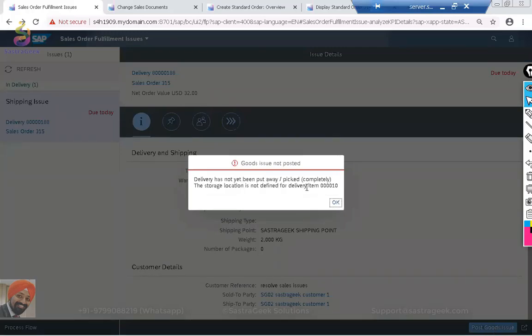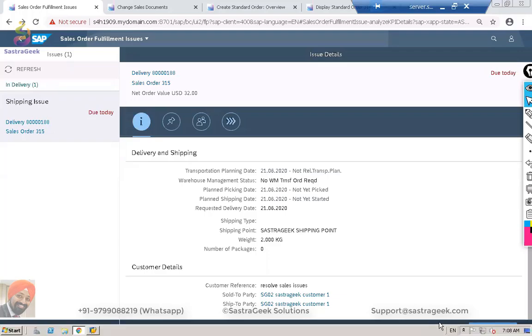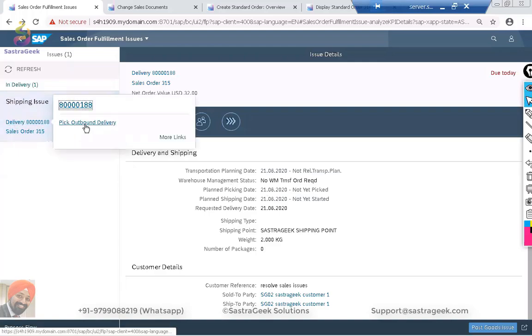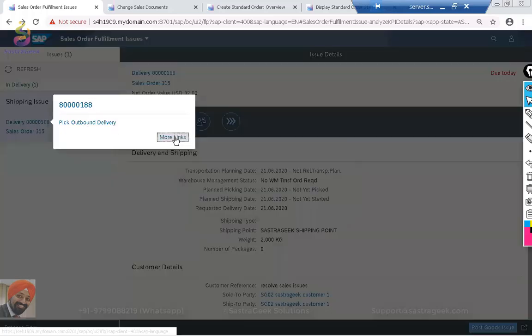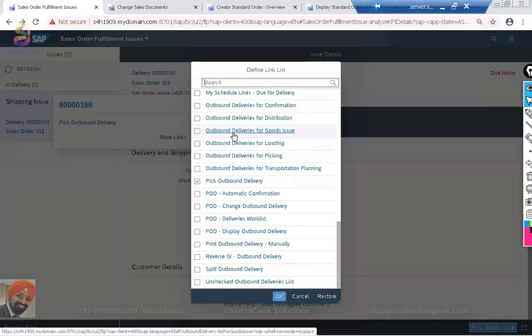When I click on the post goods issue item, it throws an error that the picking has not been done. We gave feedback very early in 1610 itself that there should also be a button for picking here. That would be easy for the user. But the picking can also be done. To do the picking, you need to click on this delivery. Multiple links will open. We have put this link, pick outbound delivery. If I click on the more links here, you would see that multiple links are available. Here this pick delivery we have marked with a tick, that's why it is showing. If you mark multiple ticks, you would have multiple links coming here.